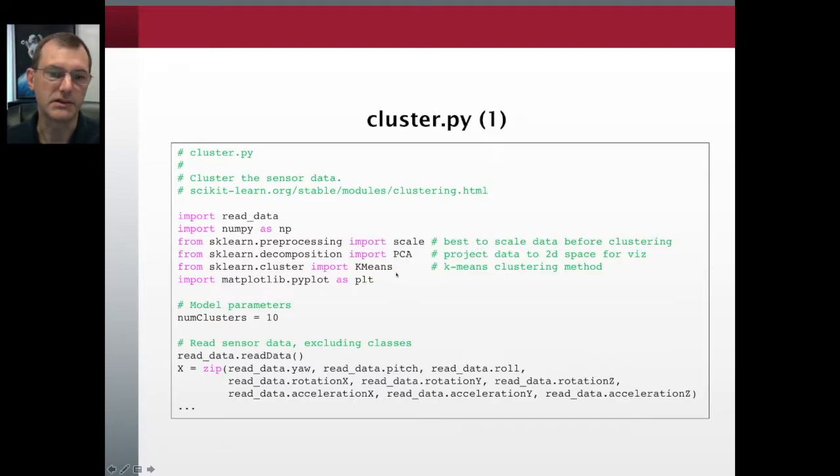Now the k-means cluster again has many parameters, but the one that we're most interested in for now is just how many clusters we want, the value of k. We'll choose a value of 10 initially for that. And so then the next step is to read in our data as usual, but again, since we're not interested in the class values, we're only going to read in the 9 sensor data dimensions.